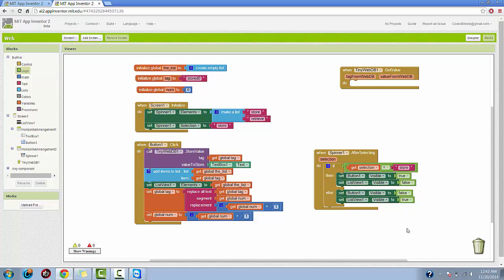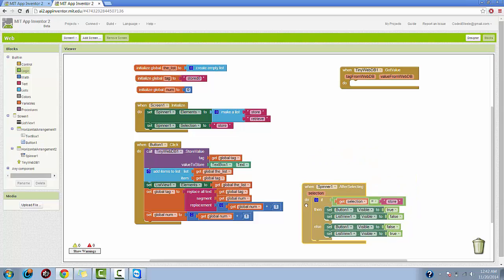Okay. So here's what's going to happen. Whenever the store is selected from the spinner, the button's going to be visible and the list view is going to be invisible because the list view is our way of retrieving the variable data and our button is just the way of storing it to the database. That's why we did it that way. And then we did the same thing, button 1 not visible set to false, list view 1 not visible set to true. So the list will become visible whenever retrieve is selected. Cool enough. So that should be it for the spinner.